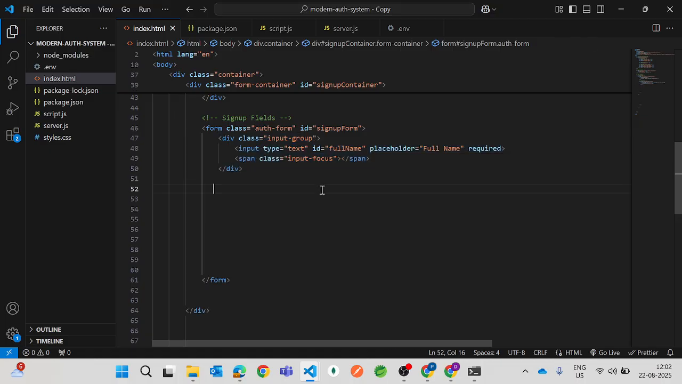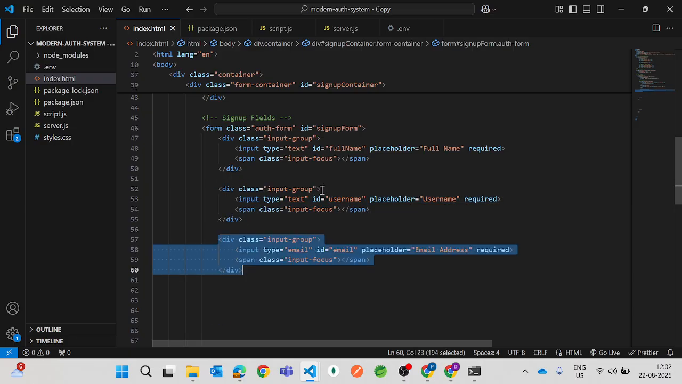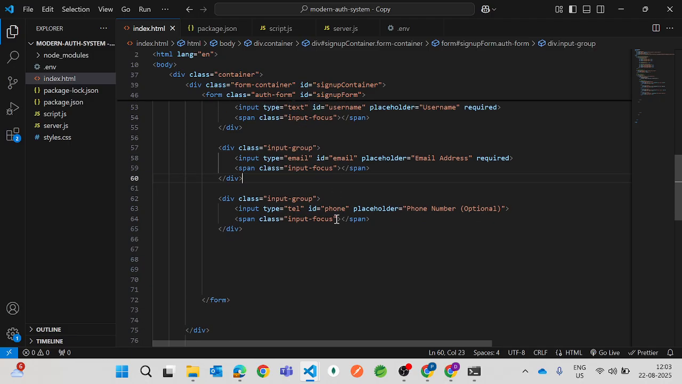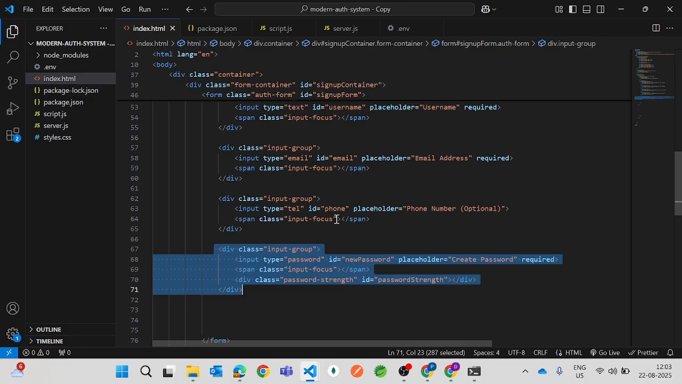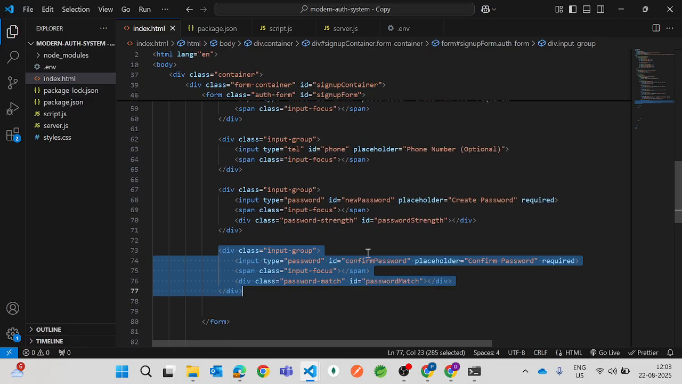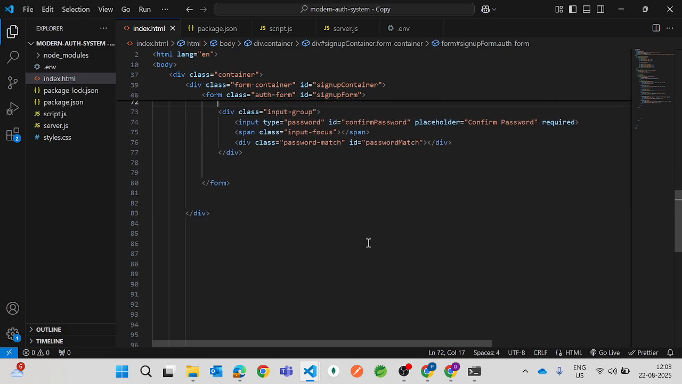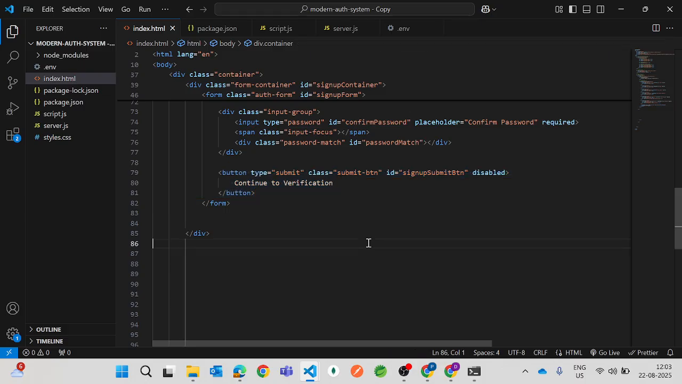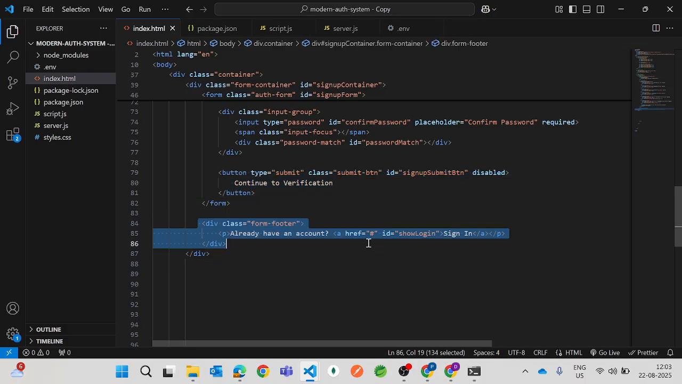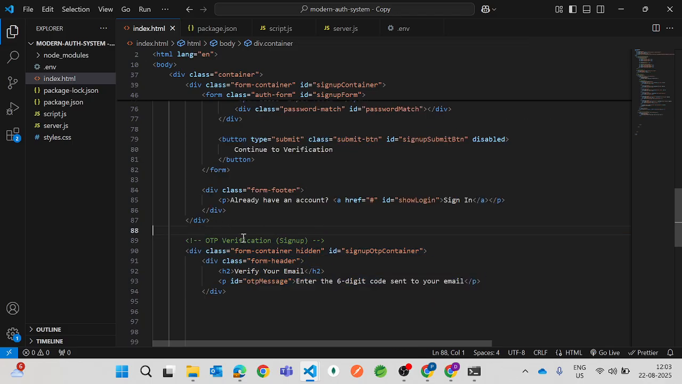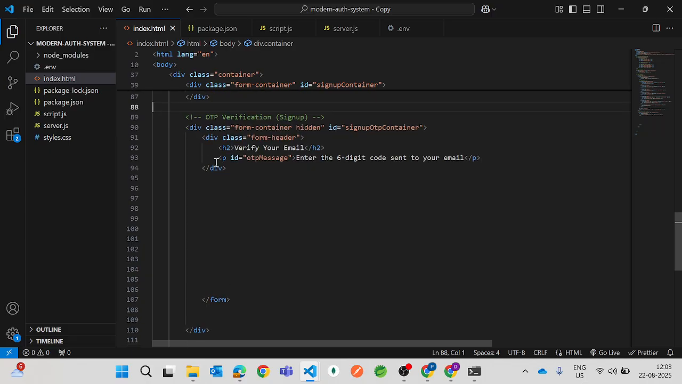Then I have full name, username, email address. Then I have telephone, that is optional. Then I have password and password matching. Once this is done, I'll move on to the button for submitting and continuing for verification. Then, if I already have an account, it should go to the sign in page. So I've done with that. Then I'll close my div and go with the OTP verification for sign up.